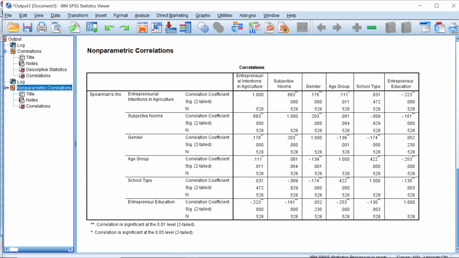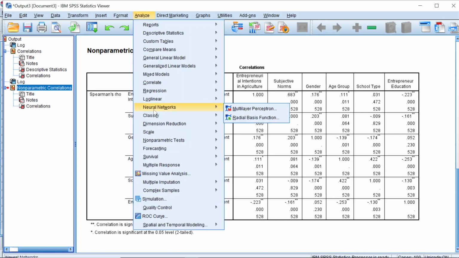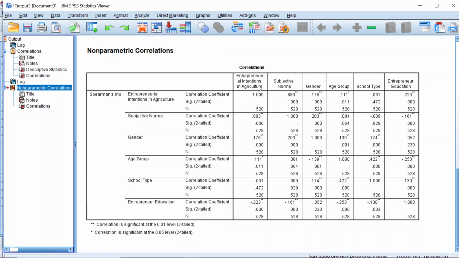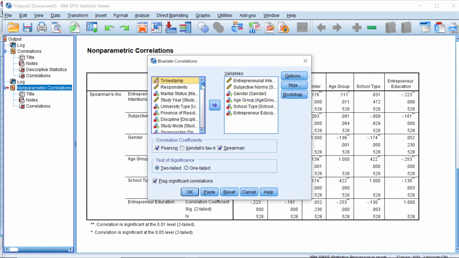Then there's the non-parametric. Okay, I think I've made a mistake. I forgot to include the x variables. So analyze, correlate, bivariate. Yeah, I forgot to include the x variables.